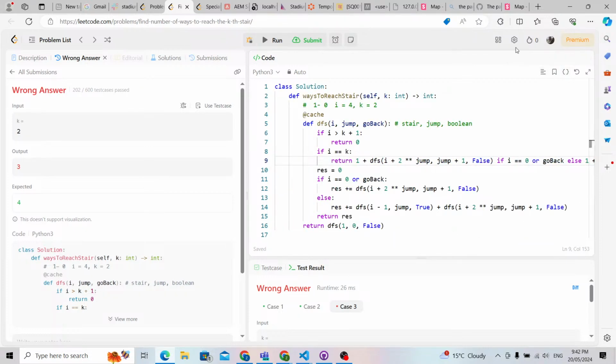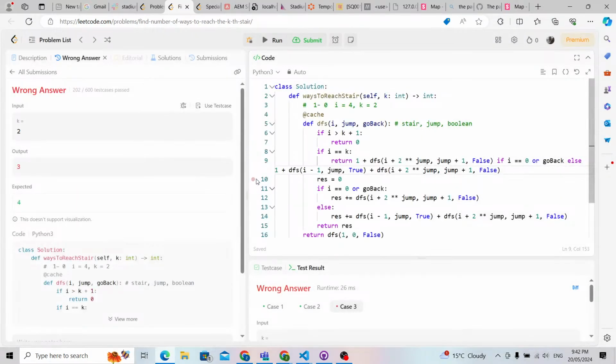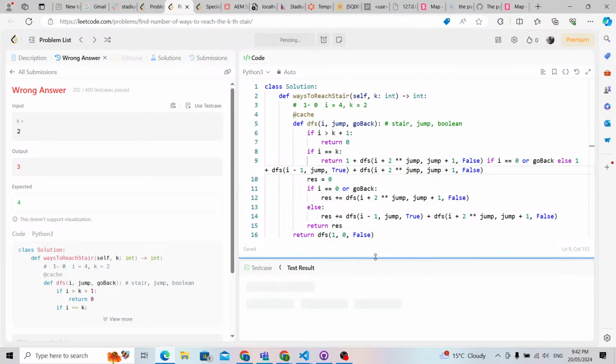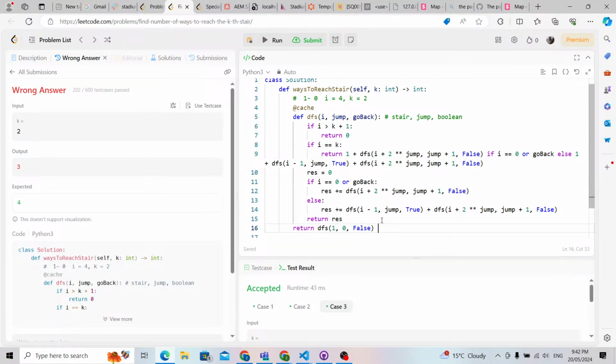I think I need to set it to be 2 line. Set it to rapid. Yeah, now let me try to run it. Yeah, now it works. So my idea is that if we were to use the DFS with memorization, we cannot stop it too early, but we need to plus the different cases.